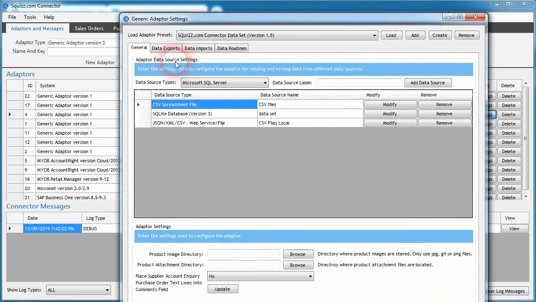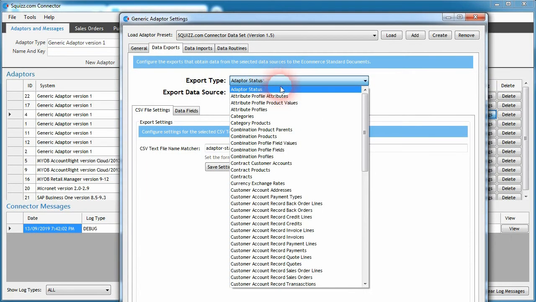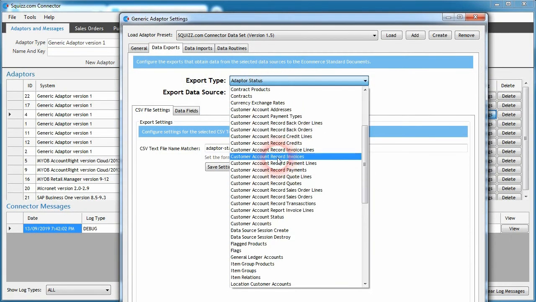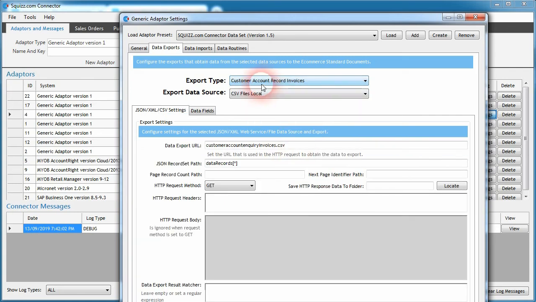So also, in the adapter that is running the routine, the customer account record invoices and customer account record invoice lines data exports need to be set up. That way the connector knows where to find the invoices from.